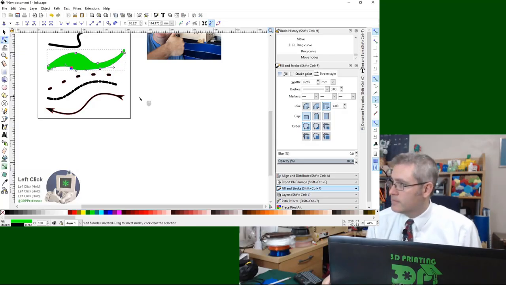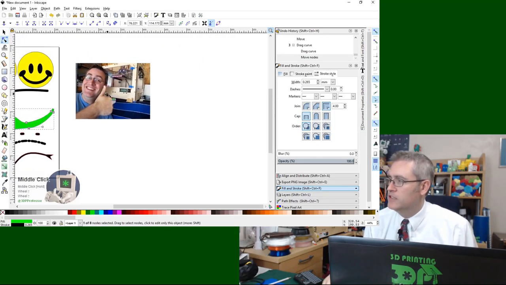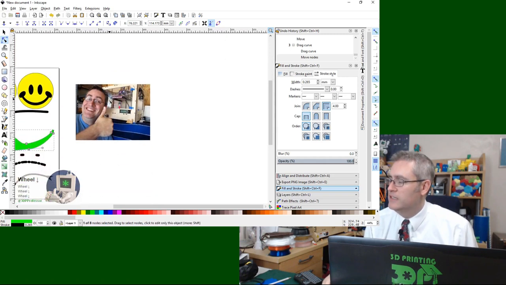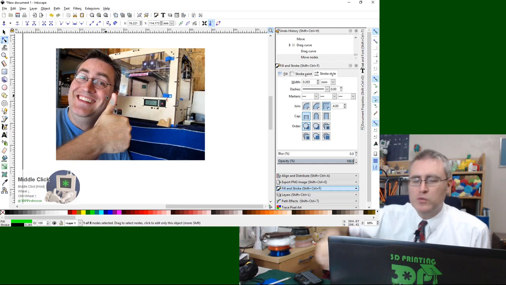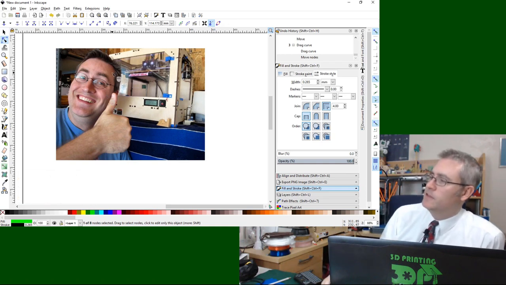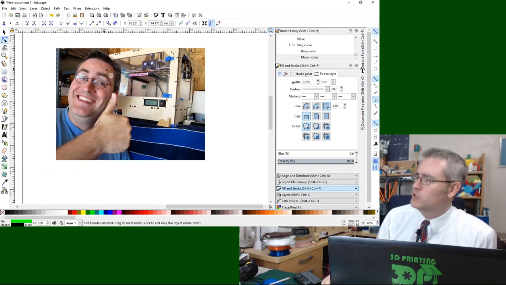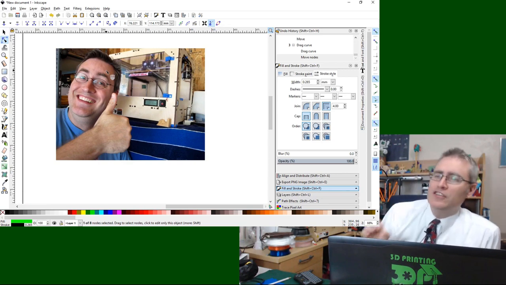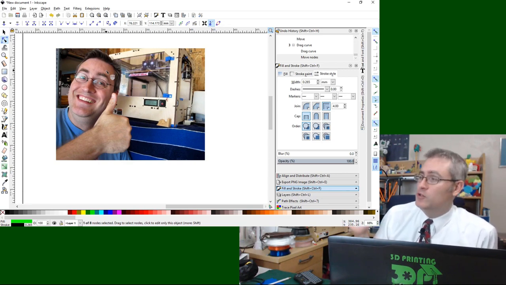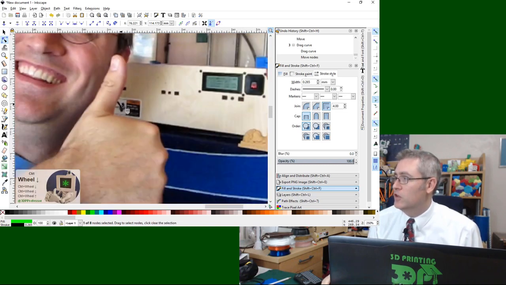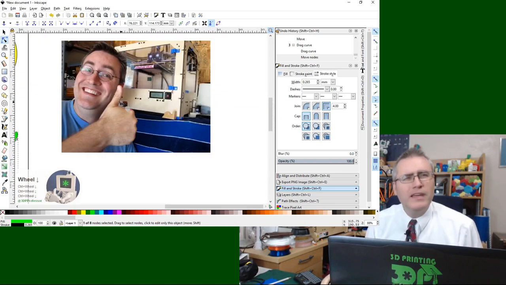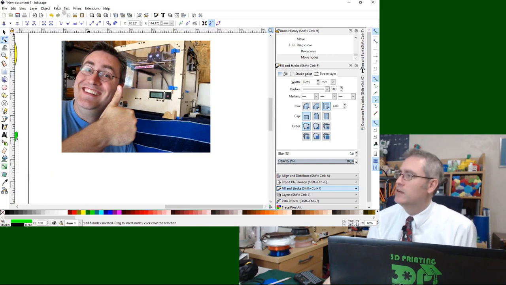Now, the next function about Inkscape I want to show you guys is the trace function. So here's a handsome picture of a dude very happy to have his first 3D printer right there. It's an old picture of me. You can actually take Inkscape and tell it to turn this, because this, of course, is raster, okay, pixels all over the place, but you can tell it to try and make this into a vector, and let me show you how to do this.